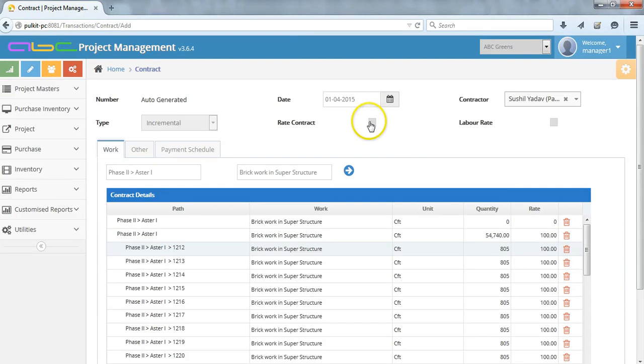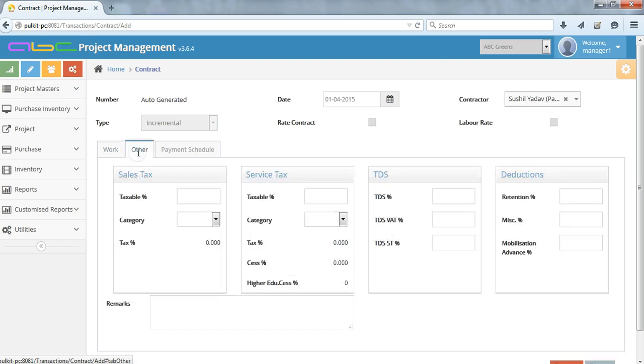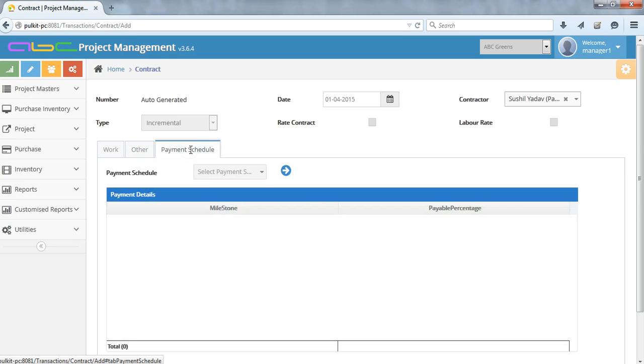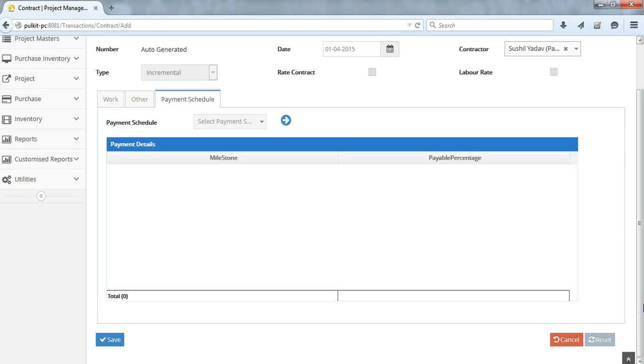Further we have options for whether it is a rate contract. If yes, then it is on a labor rate or the material rate. In the others tab we will define what sales tax is applicable, service tax, any TDS to be deducted, retention, any mobilization advance. If there is a payment schedule, we will enter it, and remarks, and then click on save. Our contract will be saved.